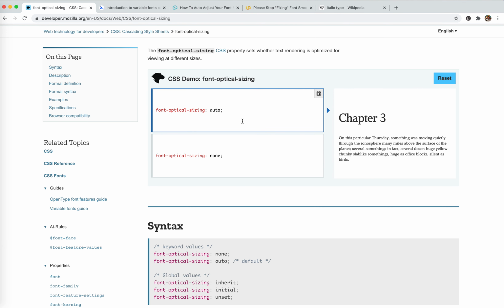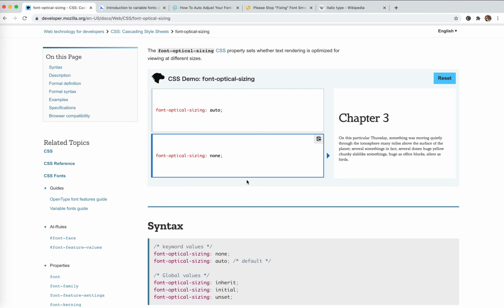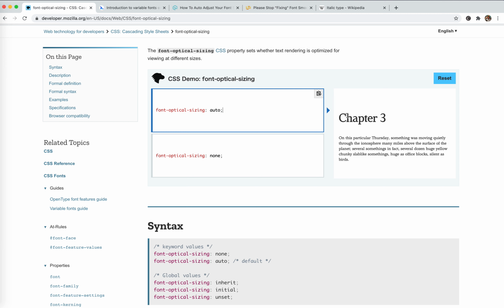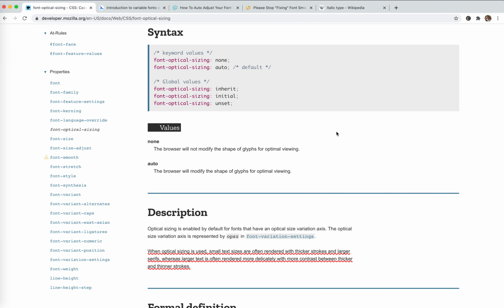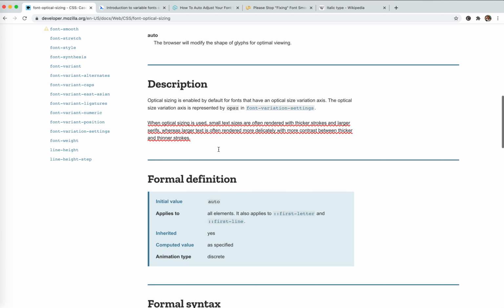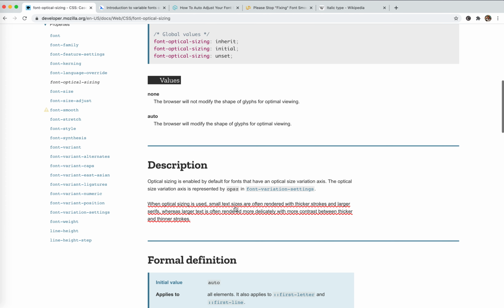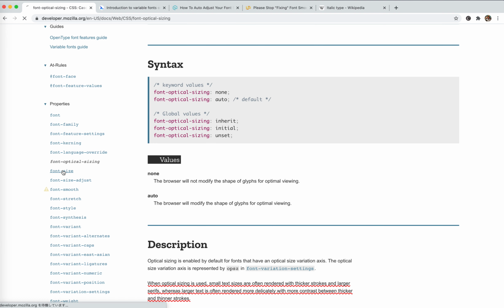This is auto, this is none, this is small, this is big. You see, with auto it will be narrower for the larger size, and for the smaller font it will be bolder, right? Yeah, this is cool. So I think you should use auto. As it says, small text is often rendered with thicker strokes and larger serifs, whereas larger text is often rendered more delicately with more contrast. Cool.